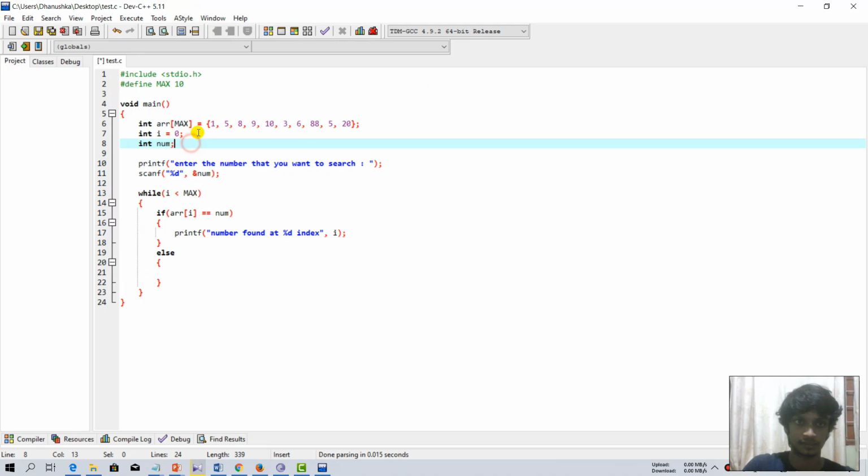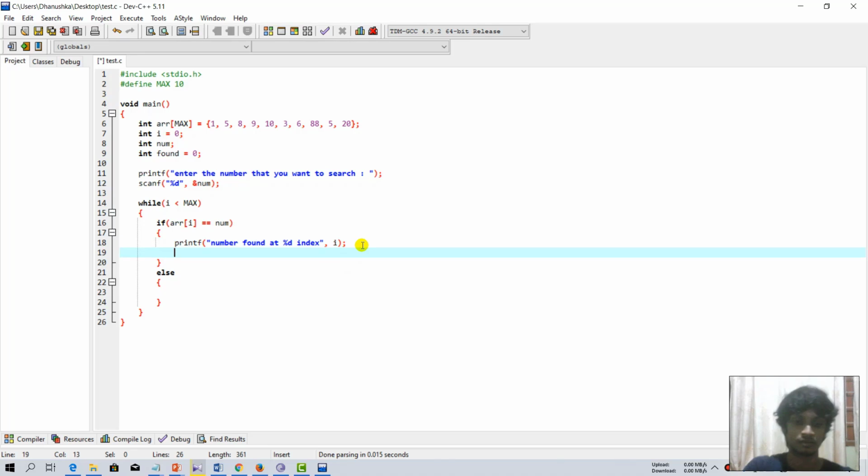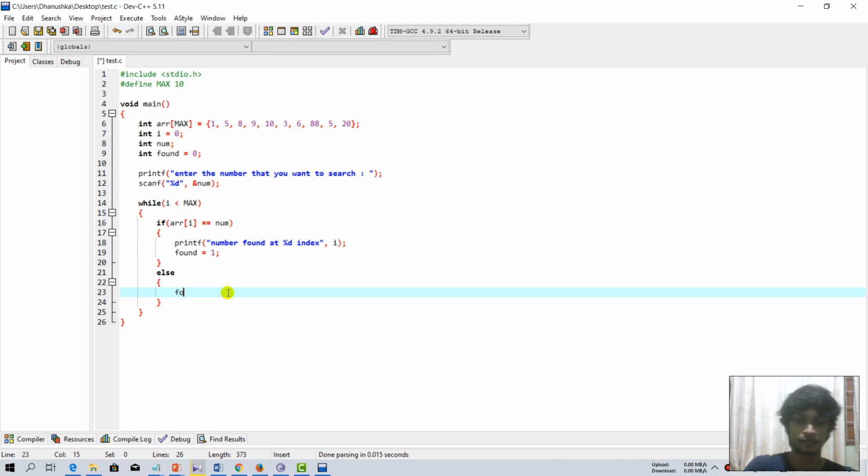Also first let's define another variable like int found equal to 0. So this will show if the number is found or not. If the number is found, then the found will be 1, otherwise the found will remain as 0. So it is better. So in here we can declare our found as 1 if it is found. So if it is not found, which means else, the found will be 0.